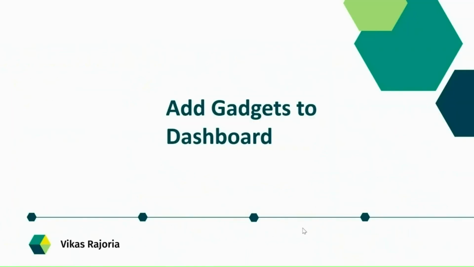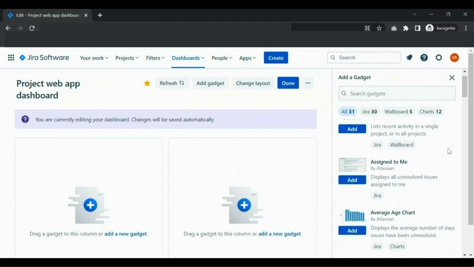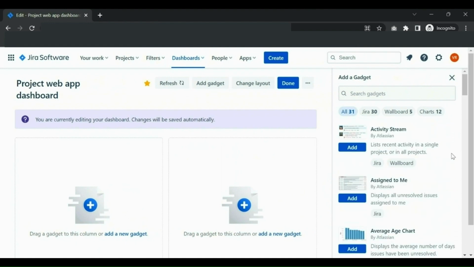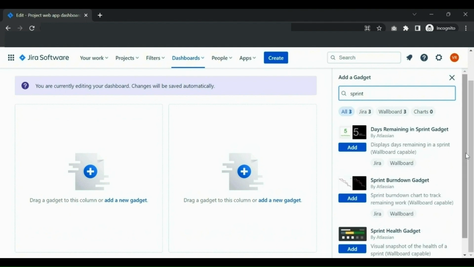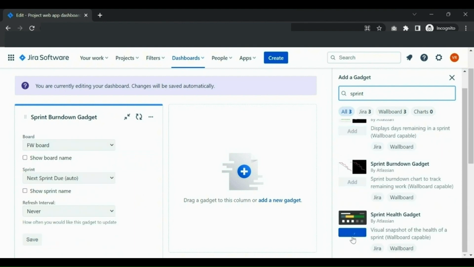As a next step, we need to add some gadgets to it. To add a gadget, simply navigate to the top and click the add gadget button. You will see a lot of gadgets here. Now you need to select a gadget and prepare your dashboard. If you are not sure where to look, then simply type sprint in the search box. You will see some sprint related gadgets. Those are the days remaining in sprint gadget, sprint burndown gadget, and sprint health gadget. These gadgets are especially for a Scrum team. Now I will go ahead and add these gadgets one by one by clicking on this add button.